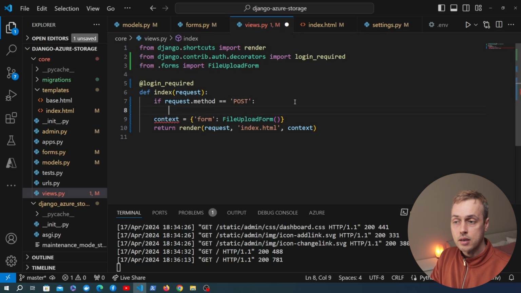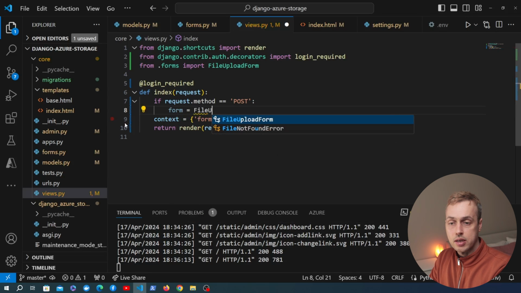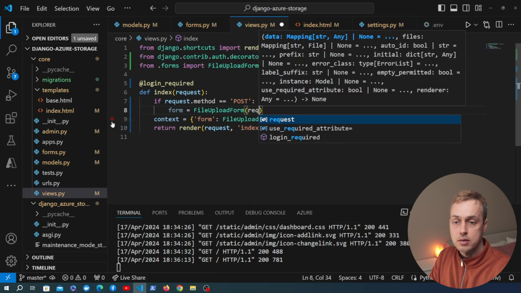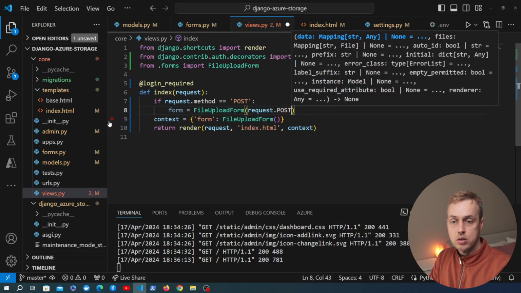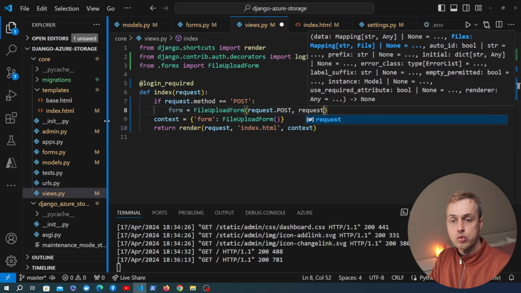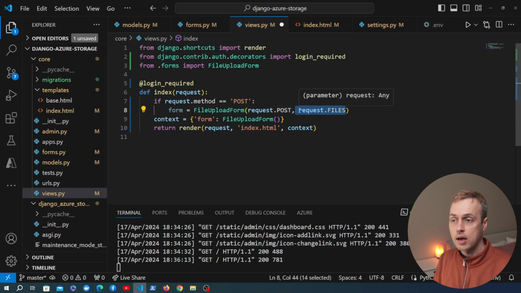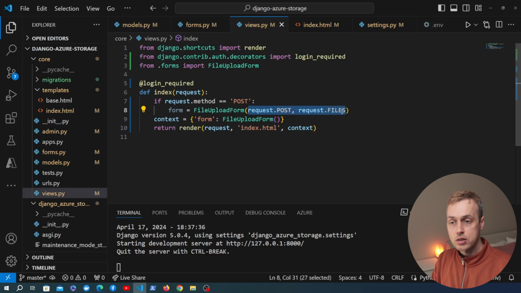If request.method is POST, we're going to create the form, and in order to create the form, we instantiate it as we did before, but this time we're going to pass some extra data into the form that's coming from the client when it's submitted. So request.POST will be the first argument, and then also request.FILES. We need to pass request.FILES because we know that a file is going to be submitted in this form. So .POST and .FILES, these are two attributes on the Django request object, and they capture the submitted data, so we pass them into the file upload form.